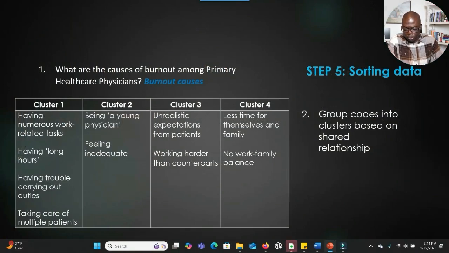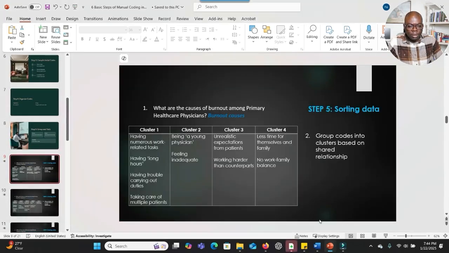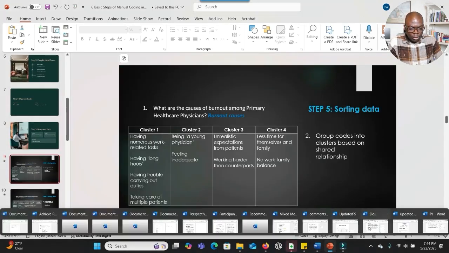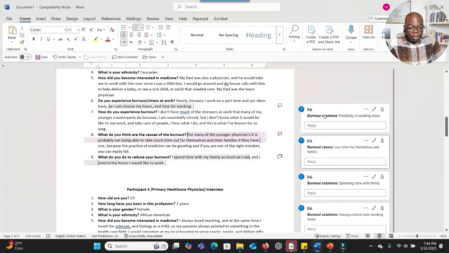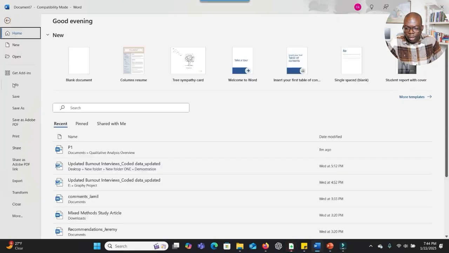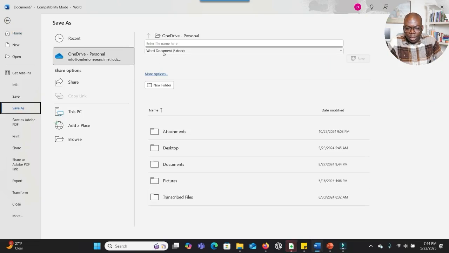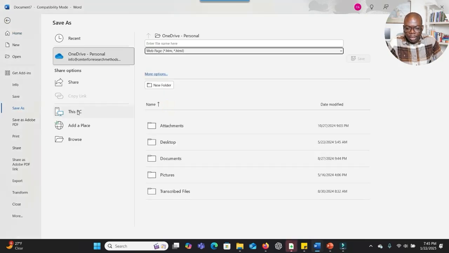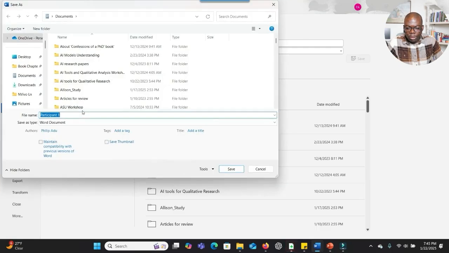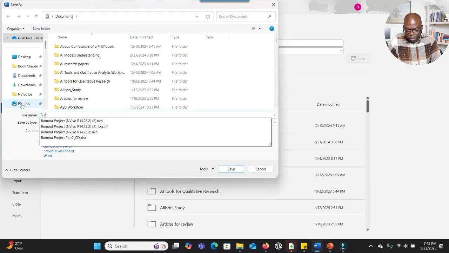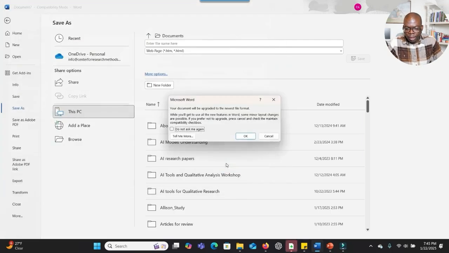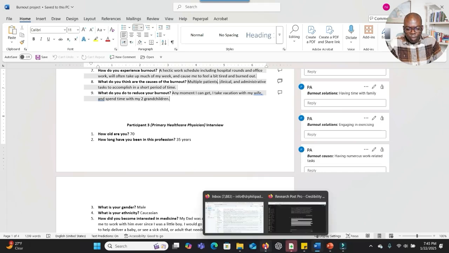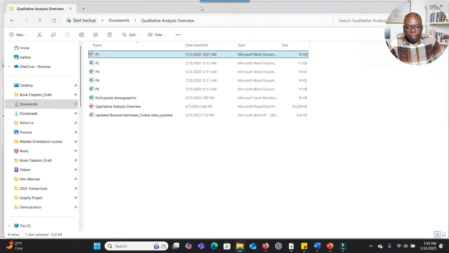So let's go through the next process. Let's go back to the document. Now what you have to do is to compile all the codes. How do you do that? You go to File and then Save As, and make sure that here you choose Web Page, and then you can save it where you want to save that information. Give it a name that you can remember. You can say Burnout Project, any name that you want to give, and then I will save it on my end here. After saving it, you can go back there and open it.